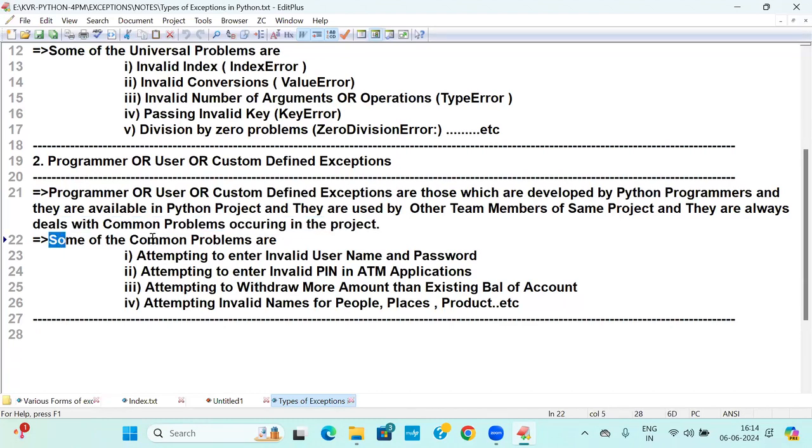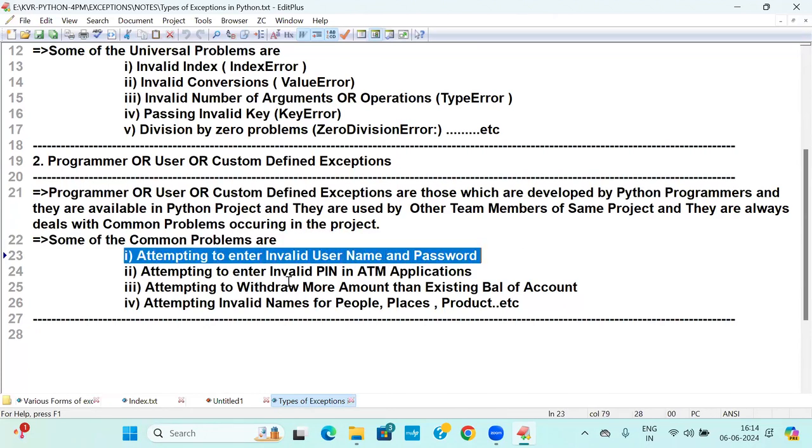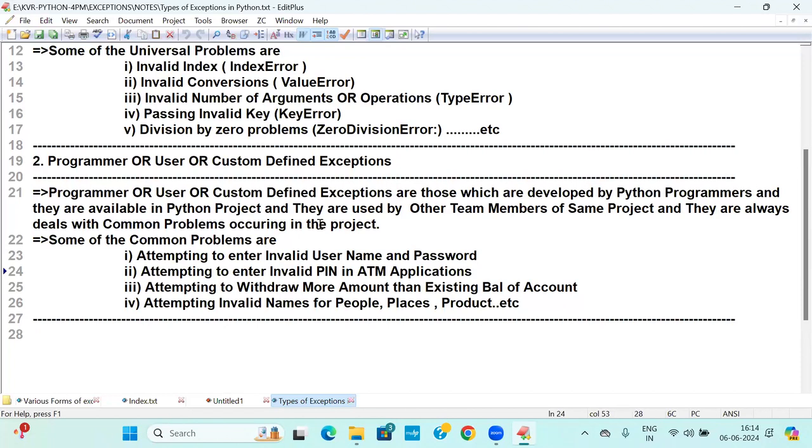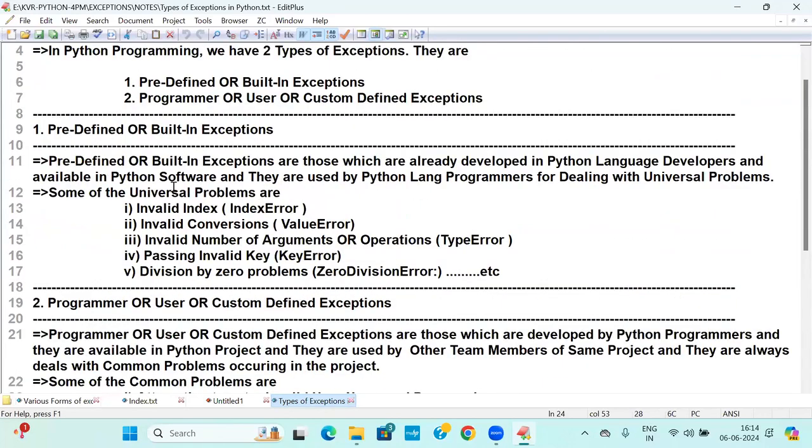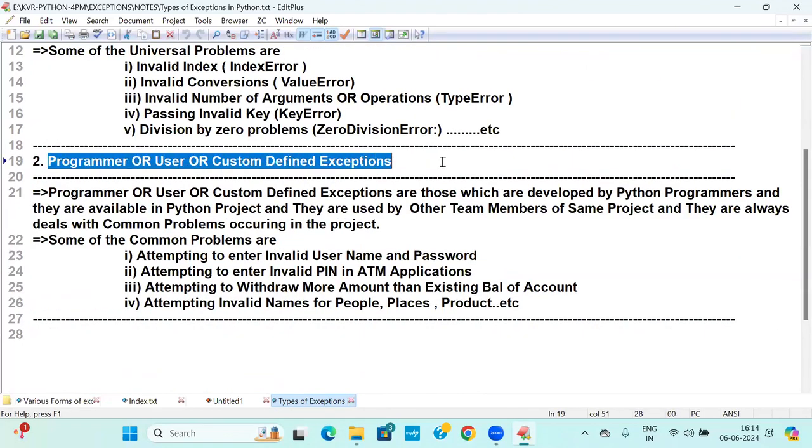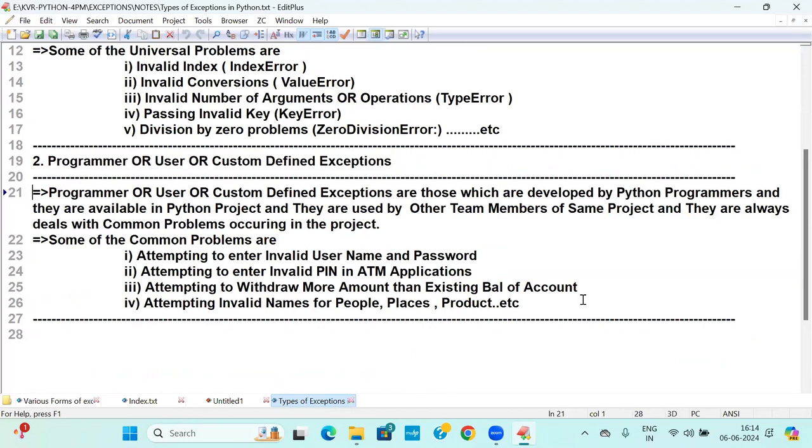Some of the common problems are the ones I already mentioned in the class. Any invalid input being entered is called an exception. That exception requires an object creation. That object requires an exception class. That exception class is present in Python software, which is called predefined. If it is not there, you have to develop your own exception. That is the point actually. So I will carry these points forward.